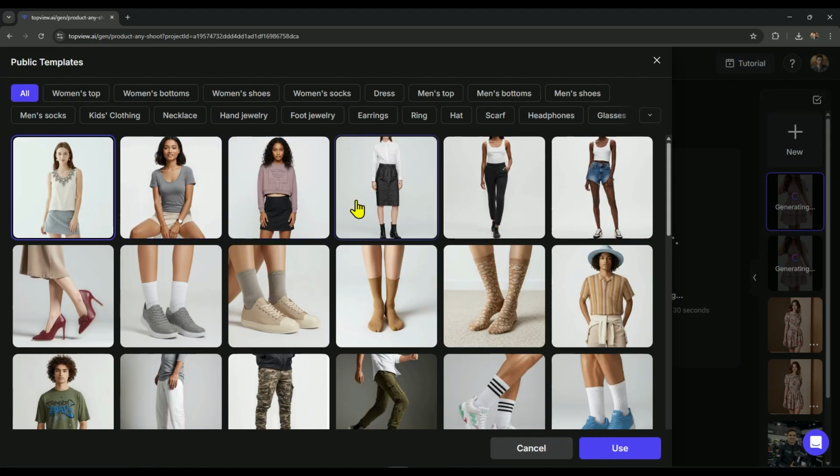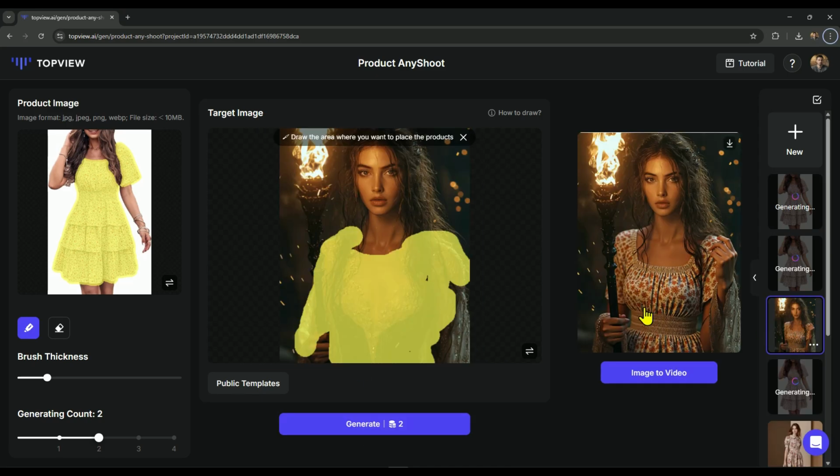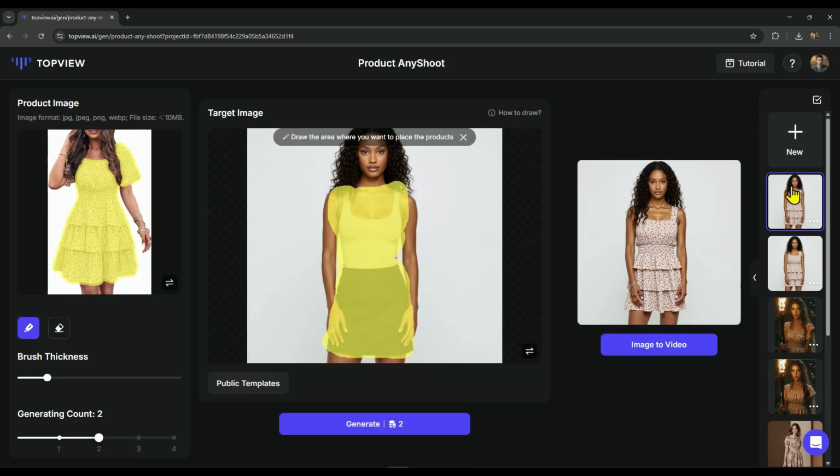While that's happening, let's select another model from the public templates and apply the dress in the same way. Select the model, draw the mask, and click Generate. Now, both images have been generated. You can see that the dress we uploaded as a product fits perfectly on both models. But wait, there's more. The real magic is still left.